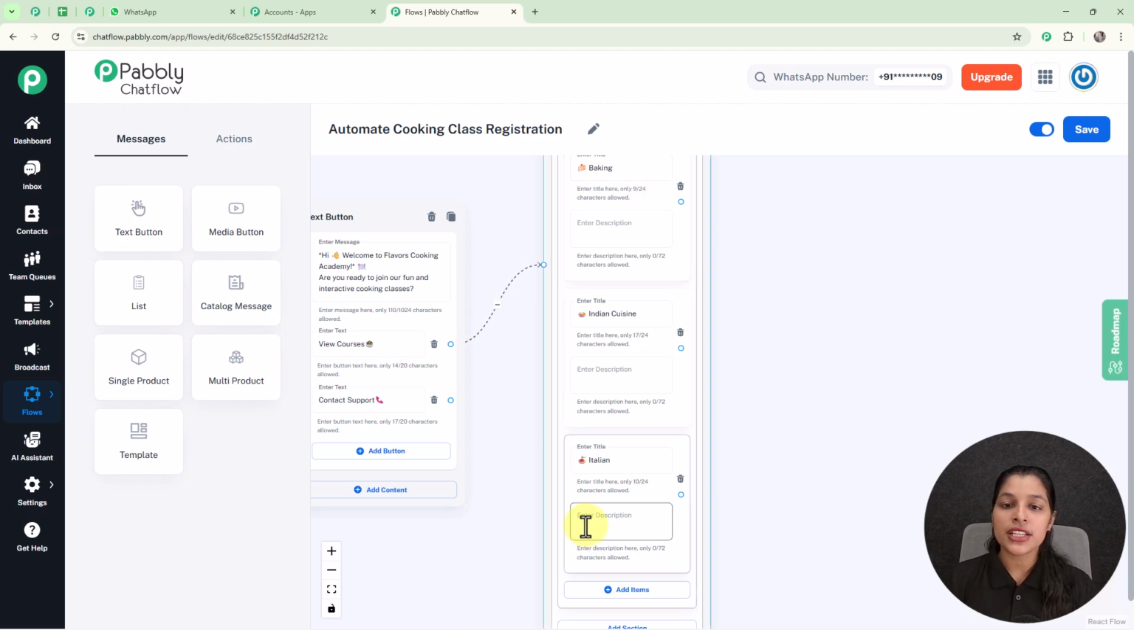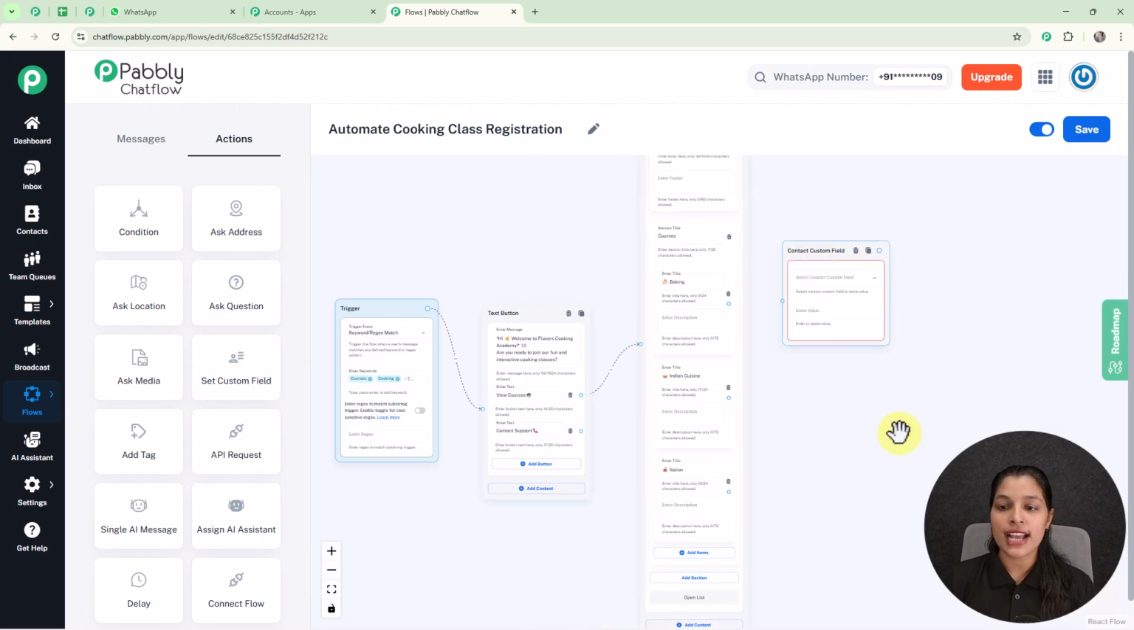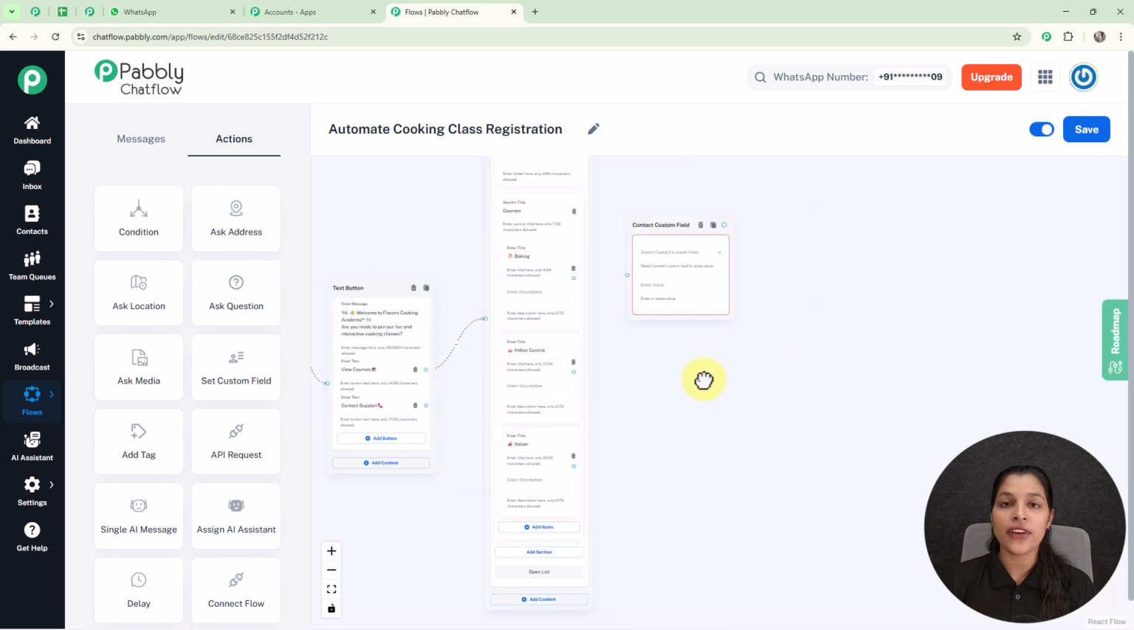Now as soon as my user selects any of these list items, I want to save that response, and for that we have to provide contact custom field to all these items. So you just have to go to actions, and here you can see we are getting the option for set custom field. So you just have to drag it or select it, and you will be getting this contact custom field node where you can provide the contact custom field for all your list items. And contact custom field helps us to store extra information about our customers or the clients.